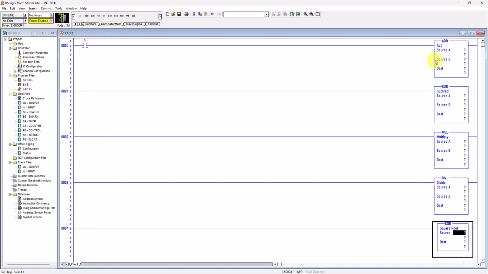square root. If you notice, all these instructions are located at the right side, that means they are output instructions instead of input. So any instruction that is put at the leftmost is an input instruction, while those instructions which are located at the rightmost are output instructions. So all these mathematical instructions are output instructions.